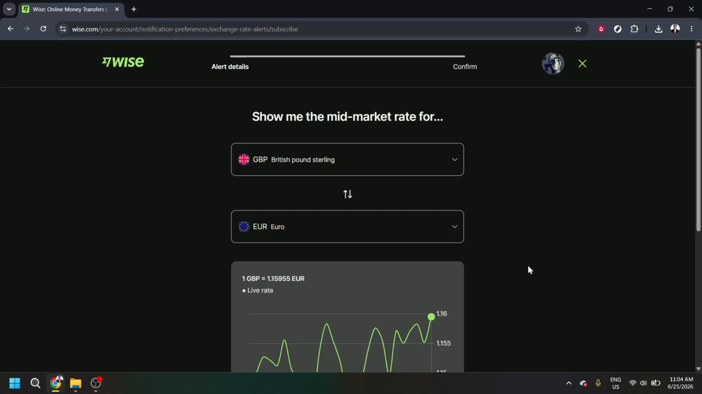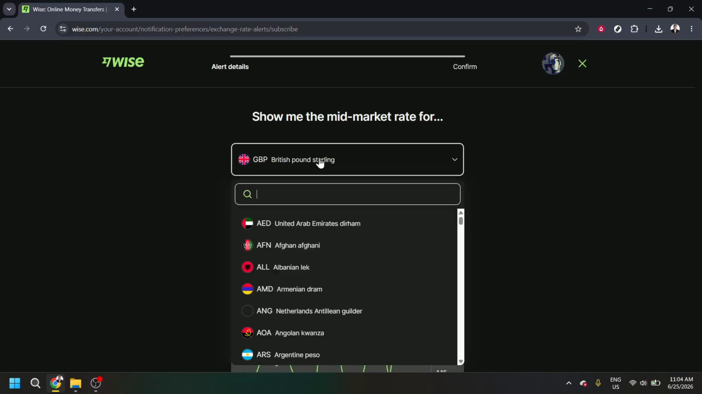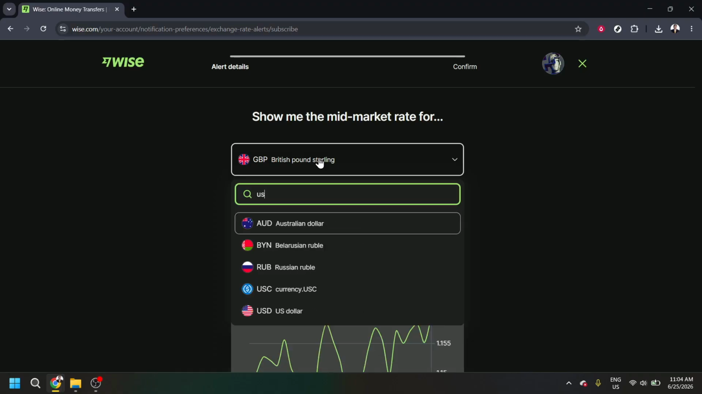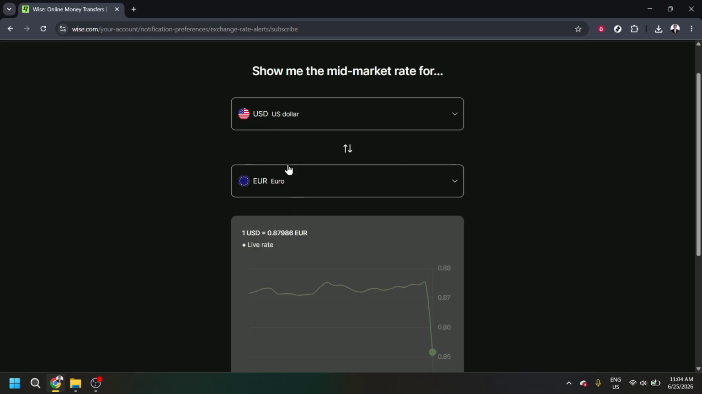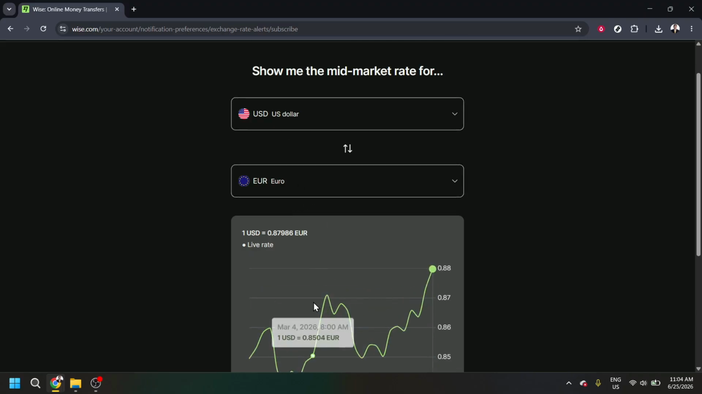You will see a drop-down menu asking you to choose the currency. This is where you pick the pair you want to monitor. For example, if you are sending money from US dollars to euros, you would select that pair. It is a simple drop-down, and you will find all the common currency combinations here. In my experience, it is worth taking a moment to double-check you have picked the right one, because this is the rate you will get notified about.